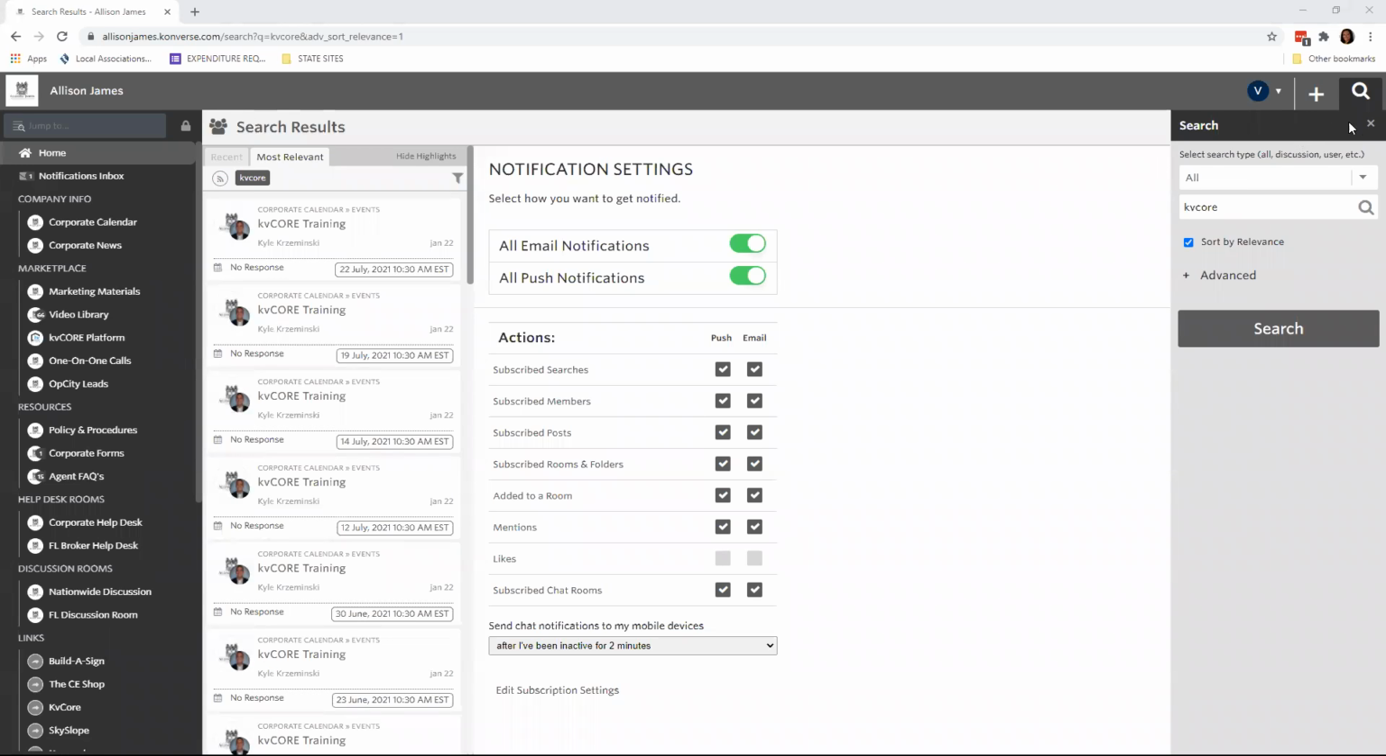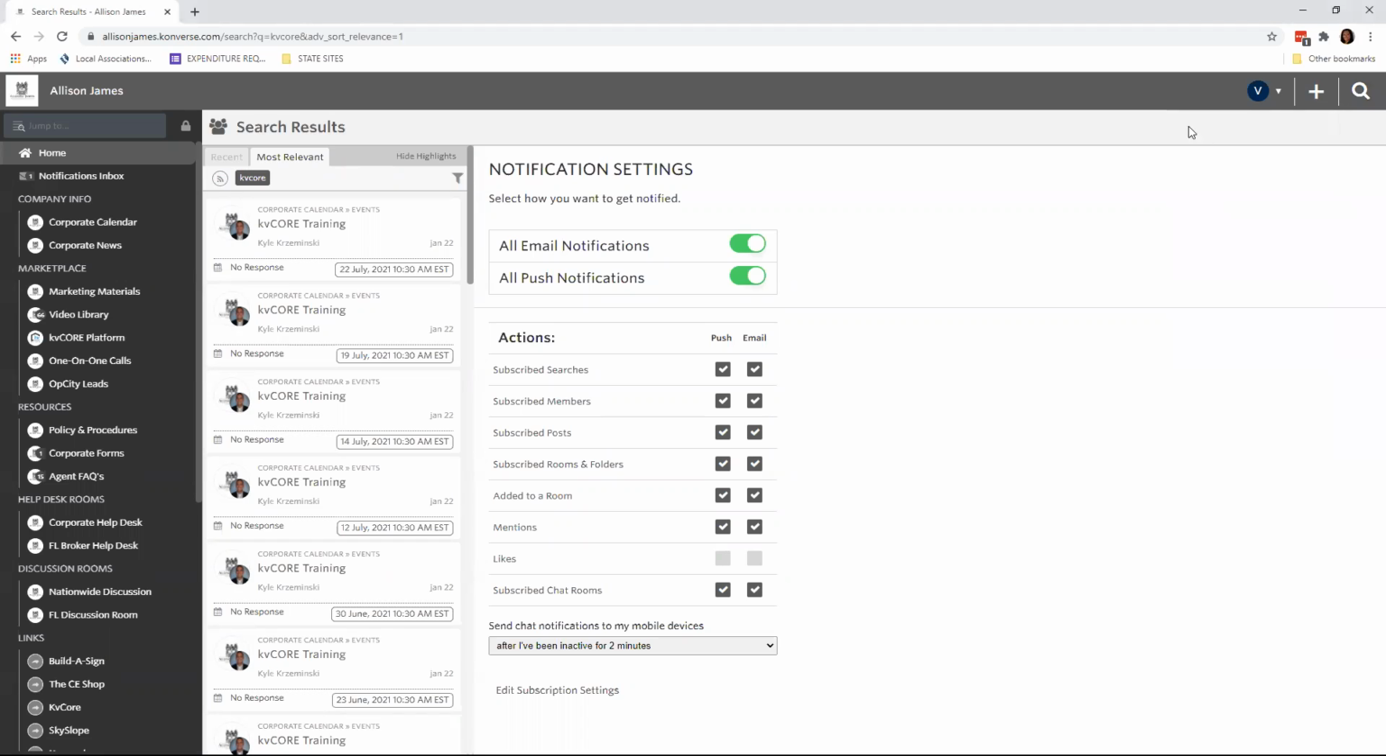Okay. And now also to exit out of any of these pop-ups, you'll see the X right here in the top right-hand corner, and that will disappear. So now we've gone over the header. Now we're moving over to the main panel here on the left-hand side.